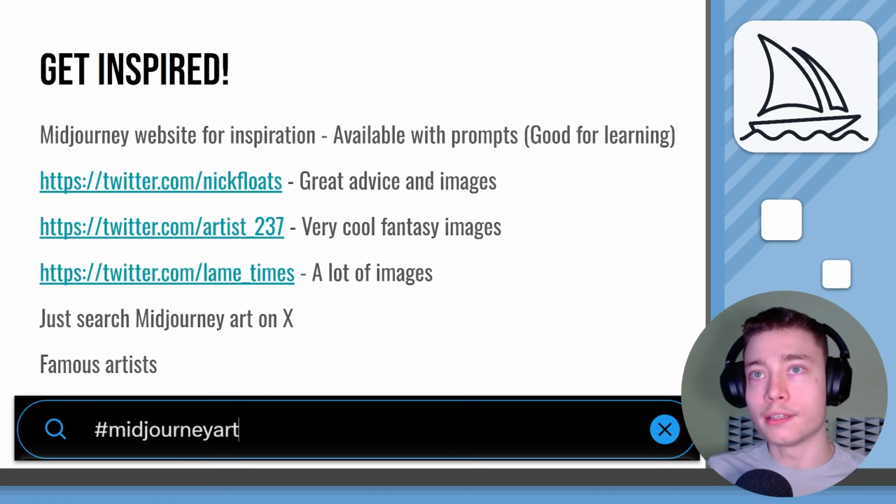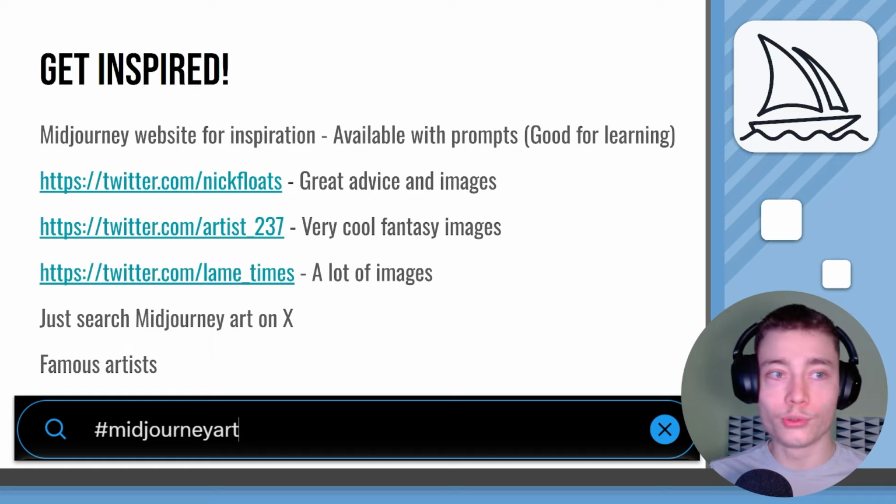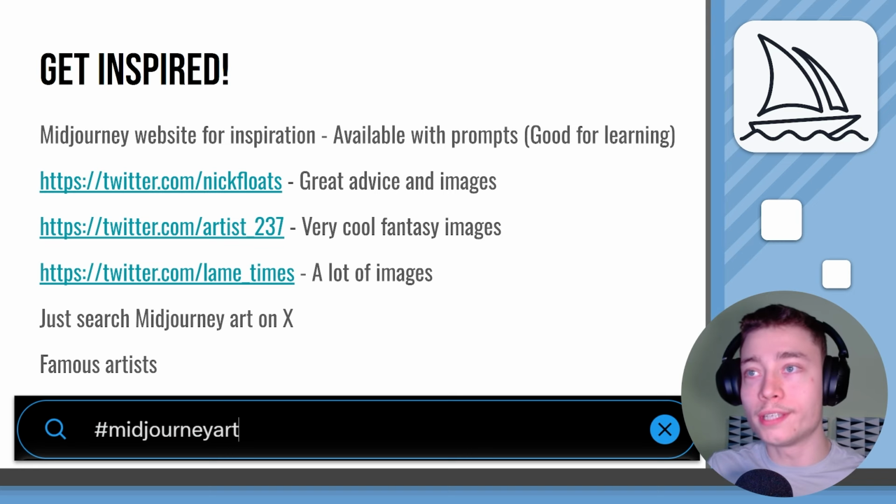And also get inspired. Don't blindly copy, but don't be afraid to take some inspiration from people who have generated more images than you. These are some of my favorite Twitter accounts for Midjourney.